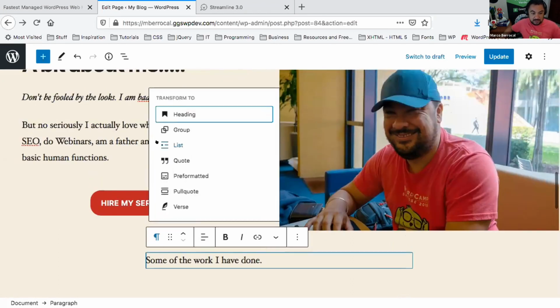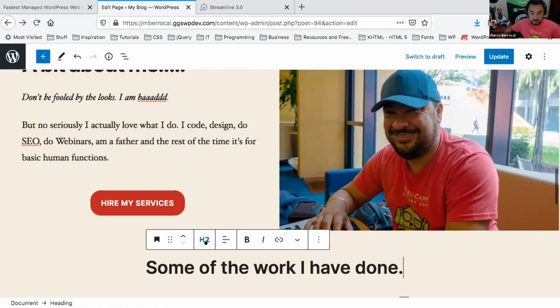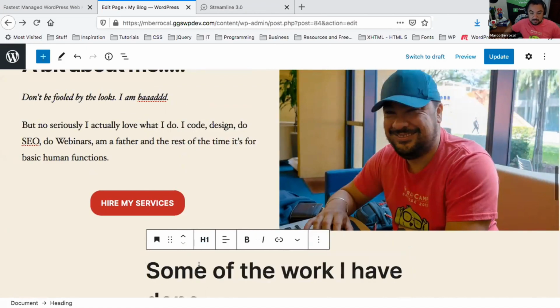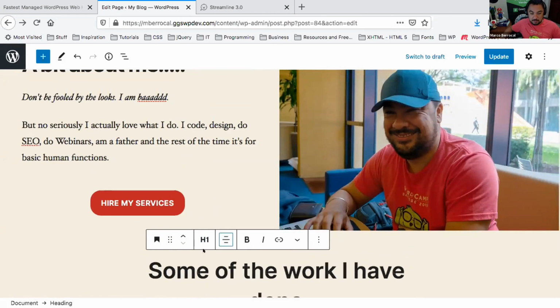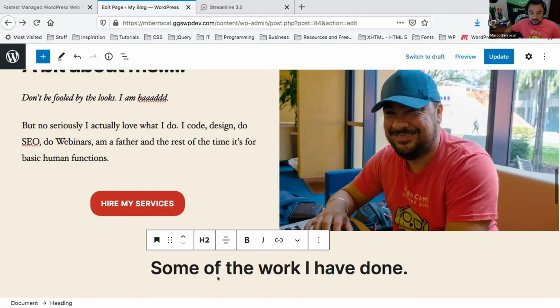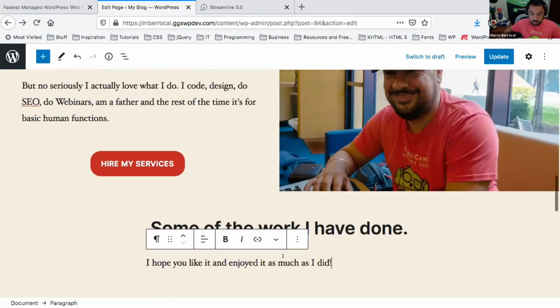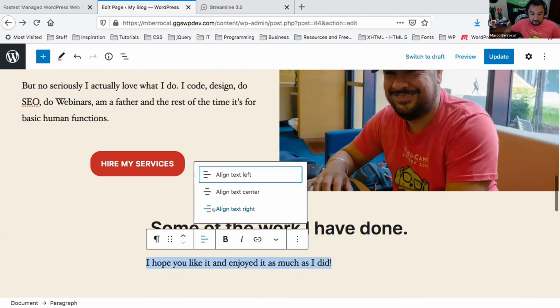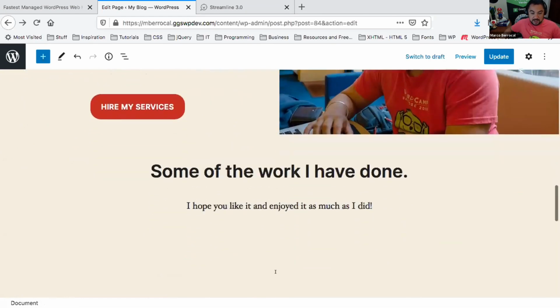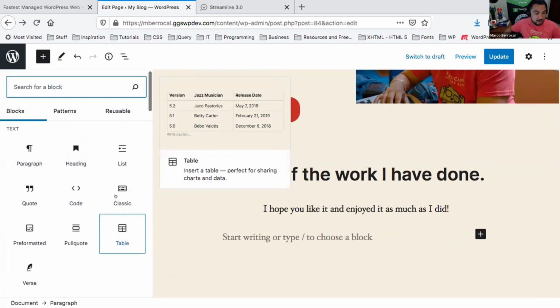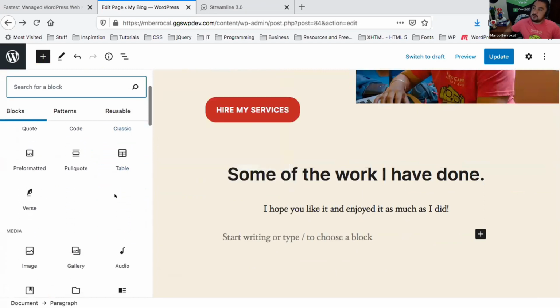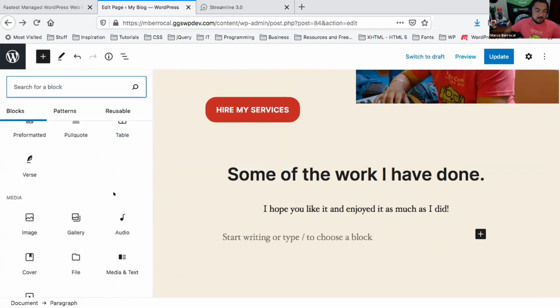Let's do a block. Let's change this to a heading. I would say heading 1, maybe? No. I'm going to change this to heading 2. Some of the work I've done. I hope you enjoyed it as much as I did. And now I want to go ahead and I want to go over here. I go to media. Let's see. Or let's see, what should we do?